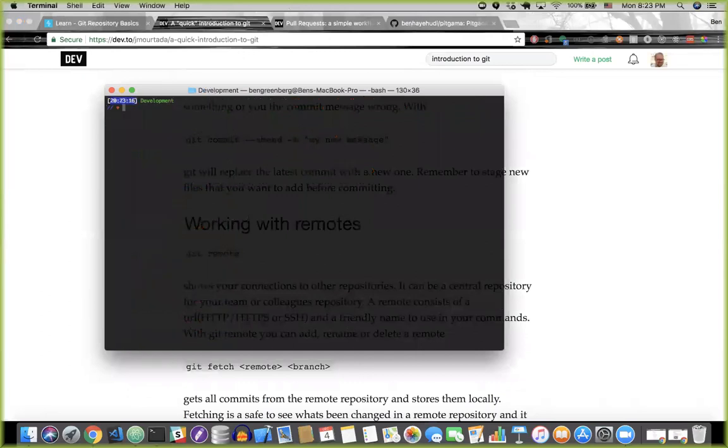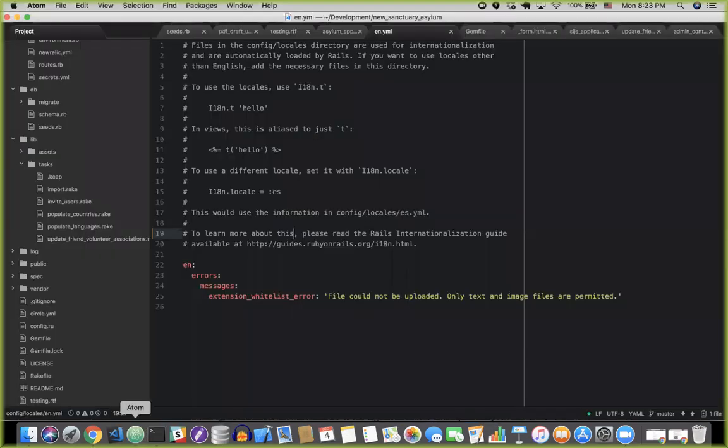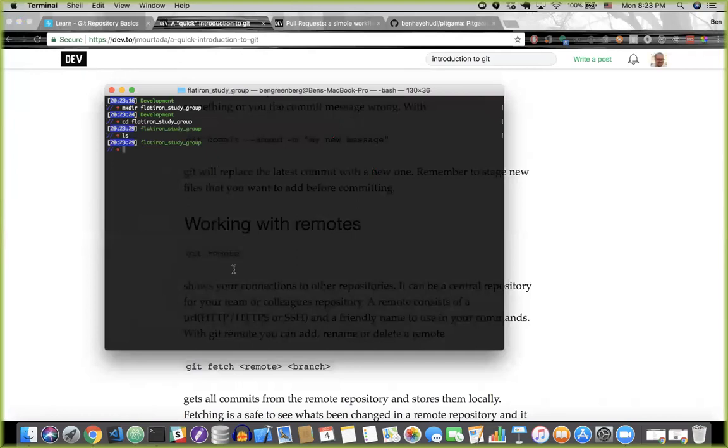Let's create a new directory called Flatiron Study Group. Let's cd into Flatiron Study Group. Is there anything in there right now? No. Let me just close Atom here. There's nothing in the Flatiron Study Group, right? Because all we've done so far is make the directory and change into it. We haven't done anything. So let's make something in this directory.